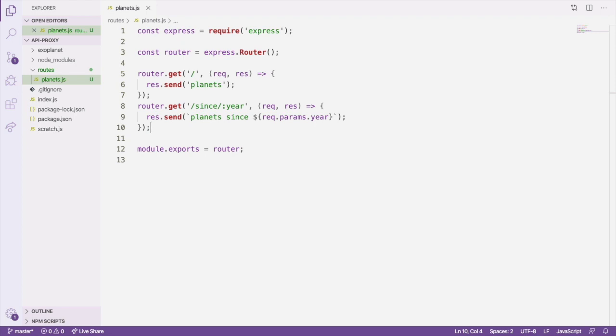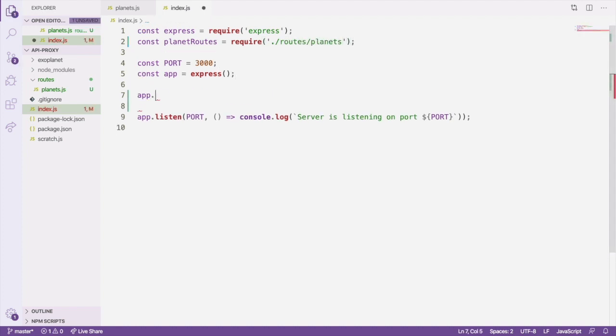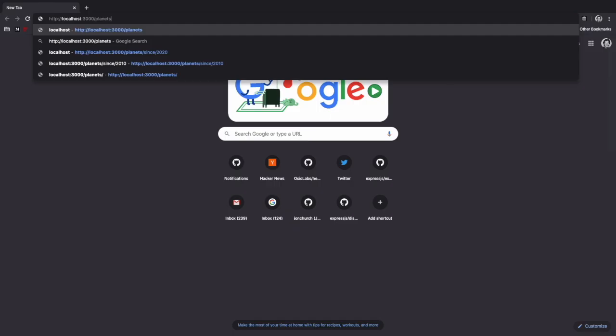handler. With the stubbed out routes, we can go ahead and register the router instance with the app in our index.js file. We require the planets router from the planets file and then pass it into app.use, mounting the router under the /planets path. Now we can start the server with npm run dev and open a browser to localhost:3000/planets. There, our routes are working properly so far.